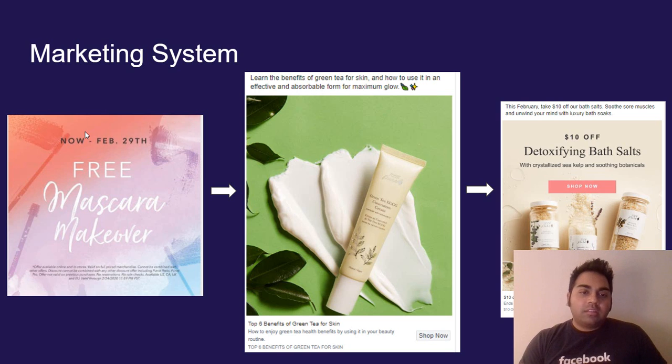So here's a good example of a system or a sequence of ads. So we can say, win this free green tea skincare basket, right? And they come in for this great contest. It's a really great incentive, and then we run these educational type ads we retarget during the contest, right? The top 6 benefits of green tea for your skin, and we educate them on why green tea is so good for your skin and how our product is the best for this type of regimen, right?